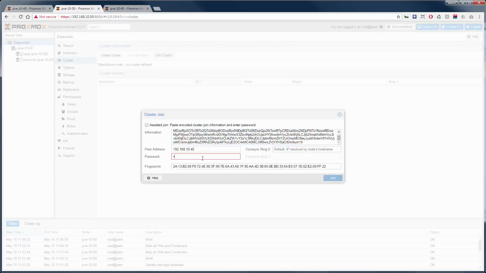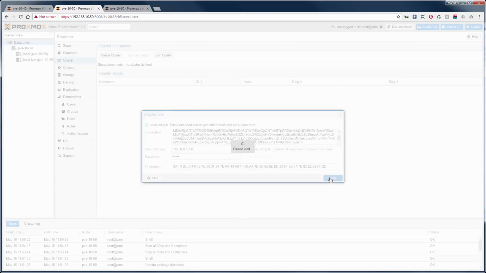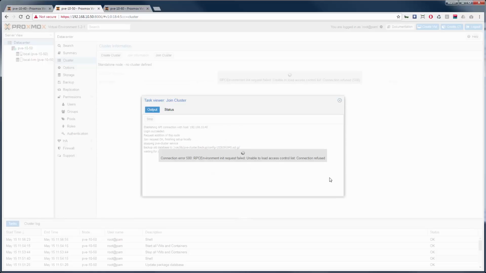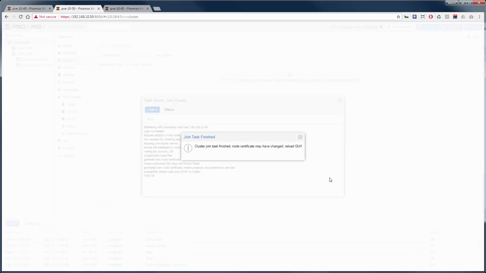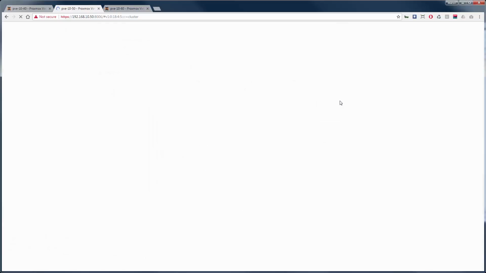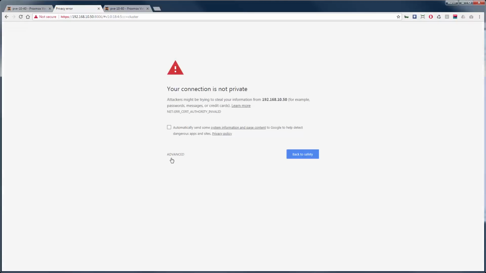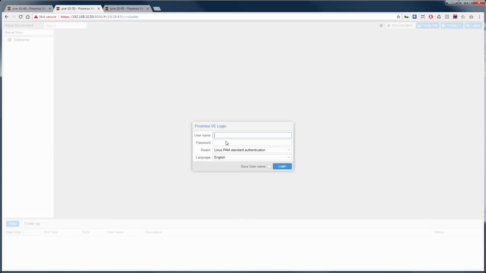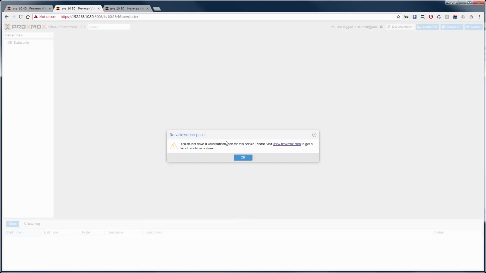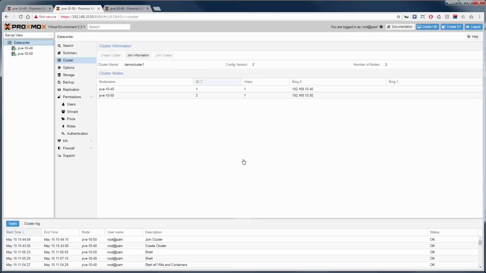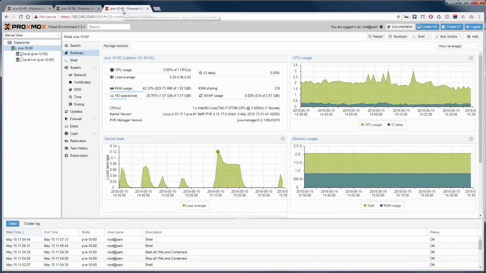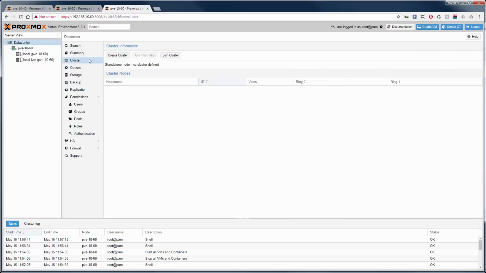Enter the password from the first node and click Join, et voila, that's it. Reload the browser, and you will see your new cluster. Then do the same with the third node.